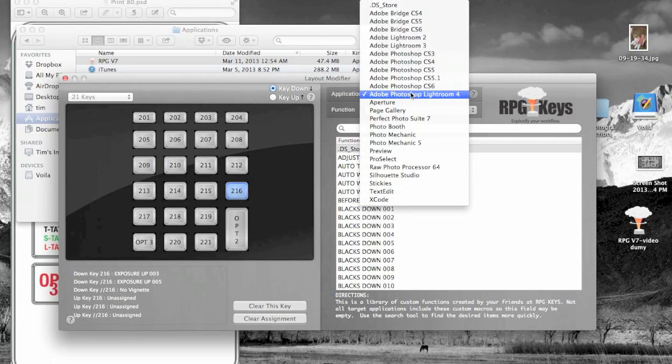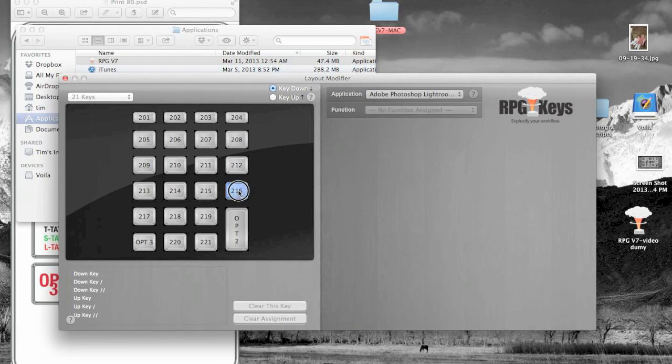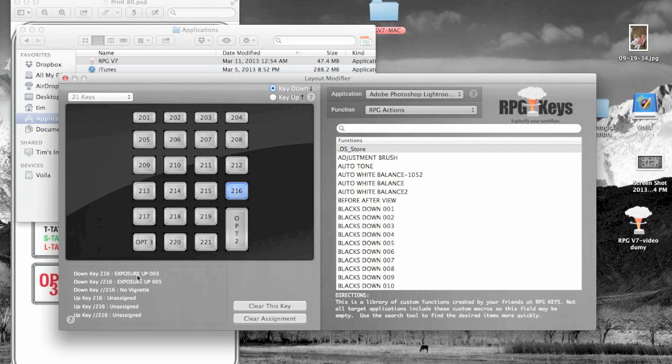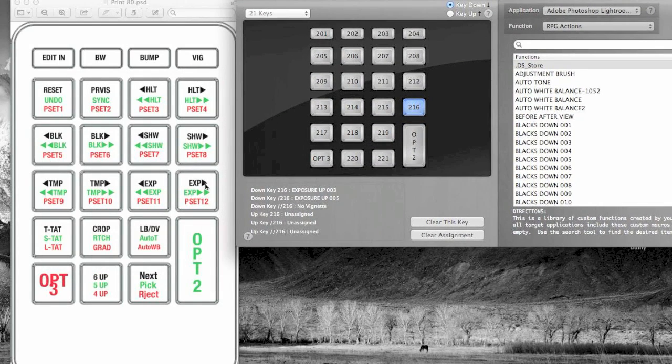So we've got the application selected, Adobe Photoshop Lightroom 4, and we've clicked on button 16 or 216, and it says exposure up 003 and exposure down 005. And if you look at your keyboard, which looks like this, you should see exposure up and exposure up, which is the same as what we have here. So exposure with a single arrow to the right, exposure up 003, exposure with a double arrow to the right, exposure up 005. So that is basically all the setup that you need to do for the most part as far as importing that default layout.